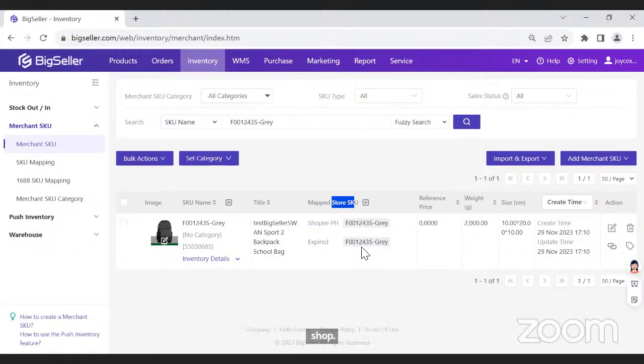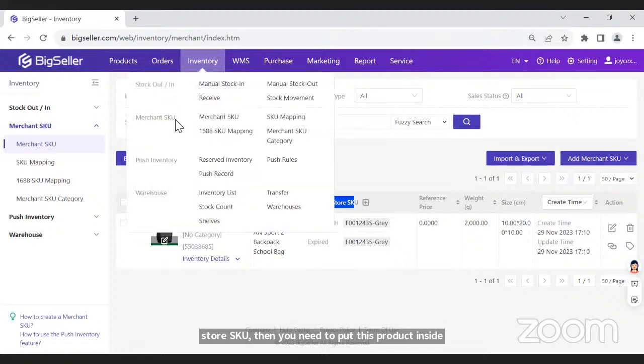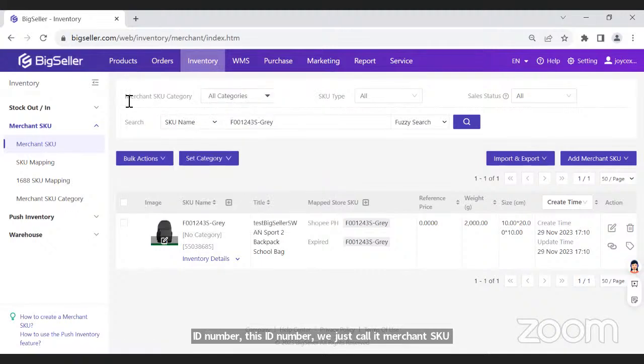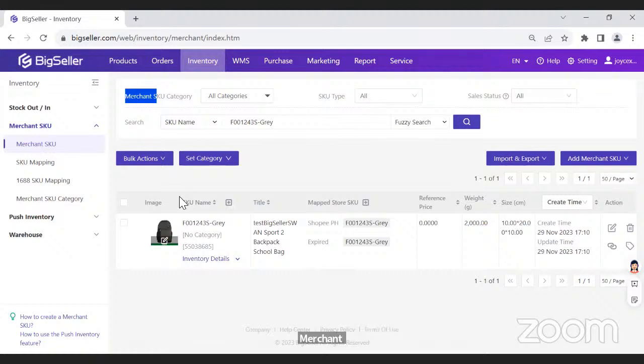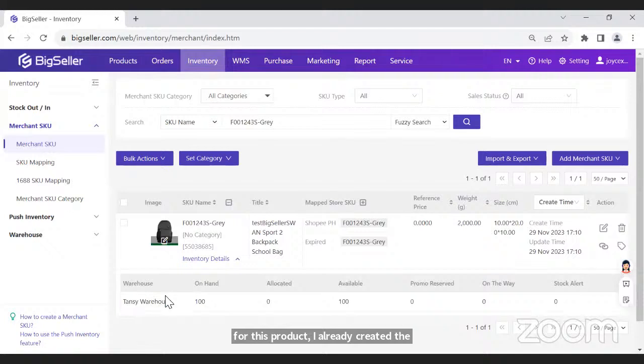And after you already have the store SKU, then you need to put this product inside your Big Seller warehouse. And every product in your Big Seller warehouse will have a code, an ID number. This ID number, we just call it merchant SKU. And this is my merchant SKU listing. For this product, I already created the merchant SKU and put it into my Big Seller warehouse, Tencent warehouse. And after that, I need to map this merchant SKU with my store SKU. After the mapping, the store SKU inventory will follow the stock in my Big Seller warehouse, the merchant SKU stock.